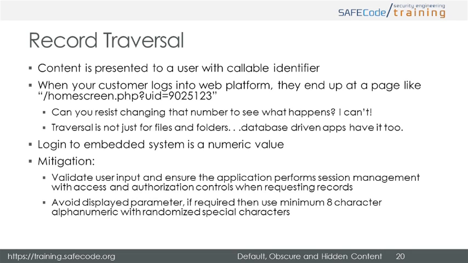How can you mitigate this? First, validate user input. Make the application manage the session and use access and authorization controls before delivering requested records. Second, do not display parameters if possible. If it is unavoidable, use minimum 8-character alphanumeric strings. Include special characters as well as randomized and salted values.